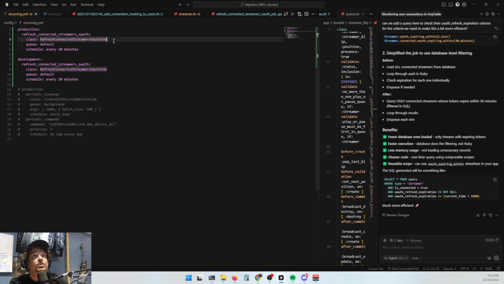Very self-explanatory. You just define the class that it is running, the queue that it's running in, and then it uses, I'm sure, some natural language processing for time parsing, something like Chronic or something like that, which is really cool. So, schedule every 30 minutes. And yeah, we have that set up to run in production and development.